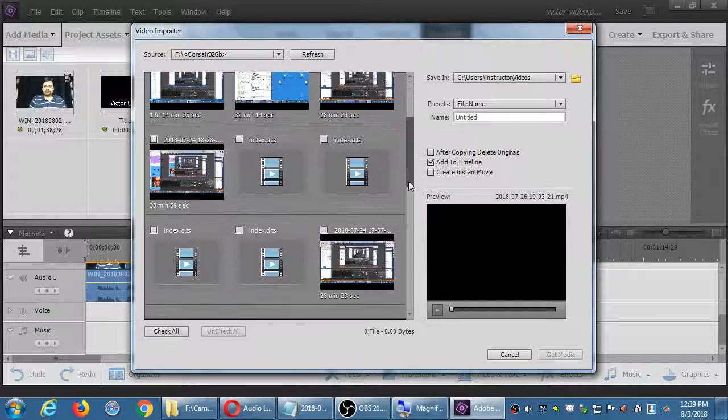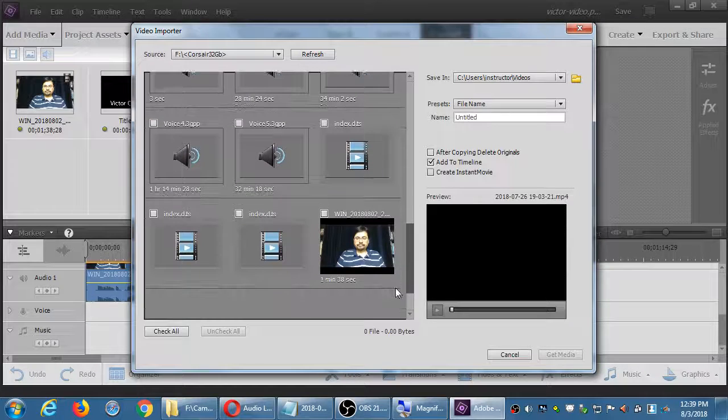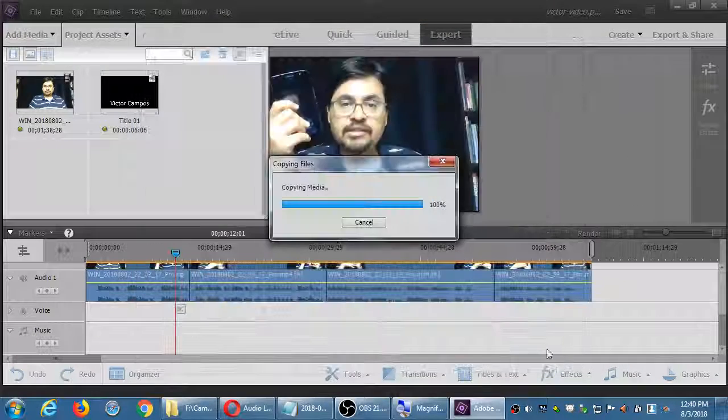And somewhere around here should be the sound. Funhouse. So I think they have different settings here. You're supposed to be able to just drop it in. But anyway, make sure you uncheck all and only check Funhouse. If it automatically put it here, great, you're done. But if this pops up like for me, you have to unselect everything and only select Funhouse. Get media.